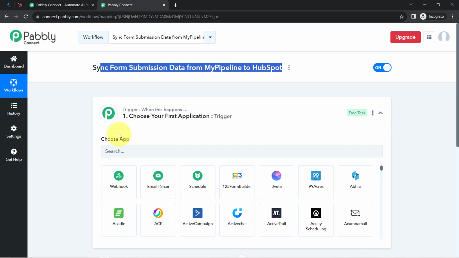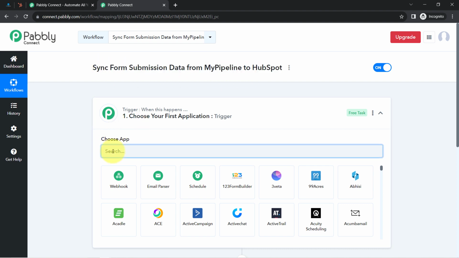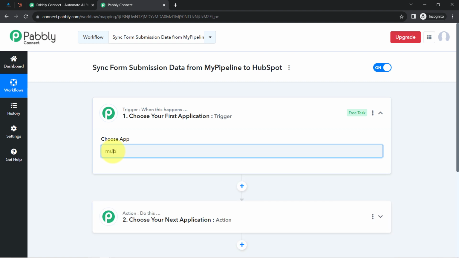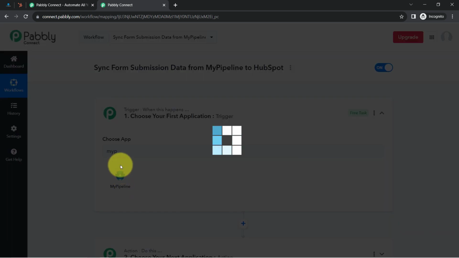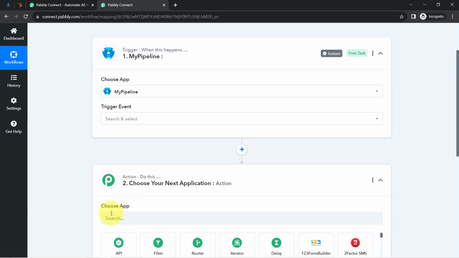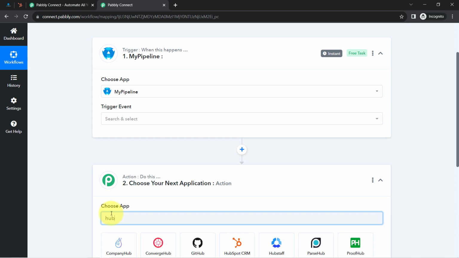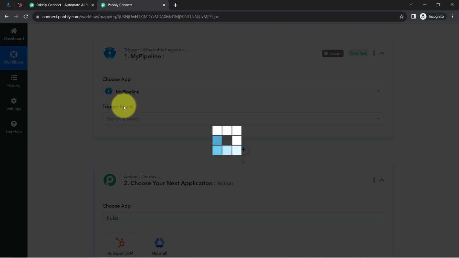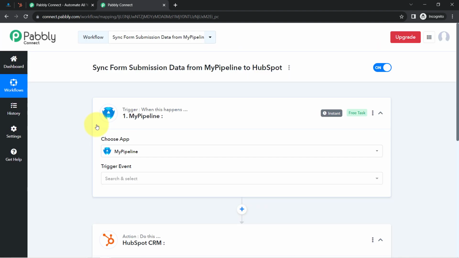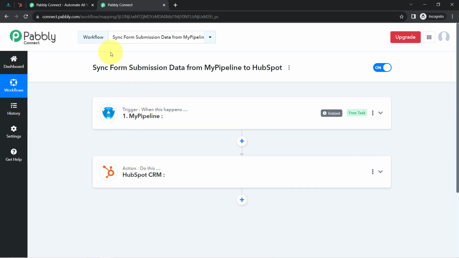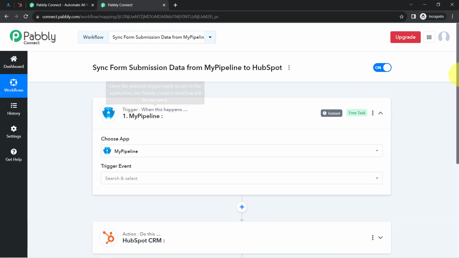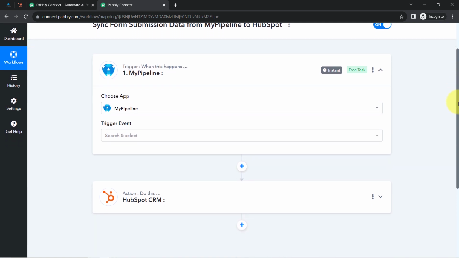Now according to our use case, I want that whenever a form submission is made in this MyPipeline software, let me search for the same, that is MyPipeline, then automatically create a contact in the HubSpot CRM application. The idea here is I'm going to connect both the applications one by one with Pabbly Connect. So let us first connect MyPipeline with Pabbly Connect.